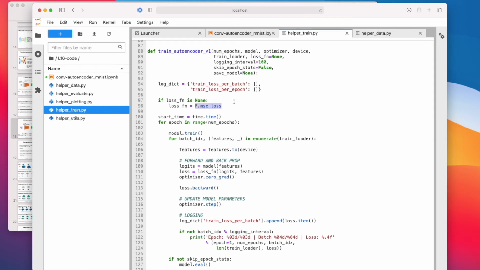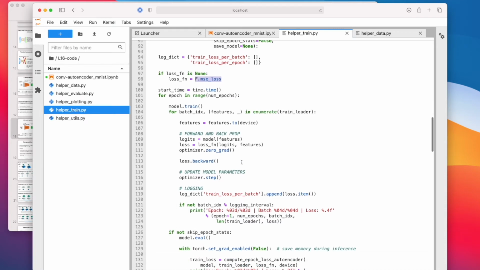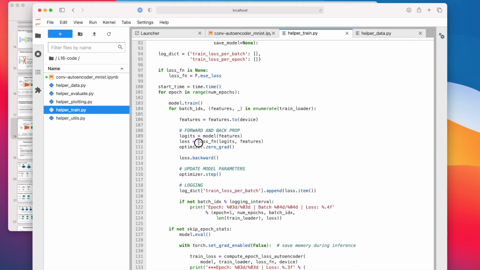I have some visualizations to show you, but I don't want to make the lectures too long. If you're interested, I can show it to you, but it's not essential. So we have now the mean squared error loss here by default if we don't specify anything, and this is between the logits and the features, right? So we don't use any class labels. That's the main difference compared to the classifier. Here we are comparing the logits, which are the reconstructed images, with the original images.